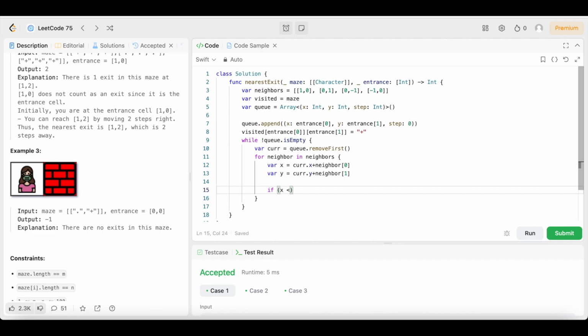x is less than 0, or y is less than 0, or x is greater than or equal to visited dot count, or y is greater than or equal to visited index 0 dot count, then this dot count should be outside of that index marker.